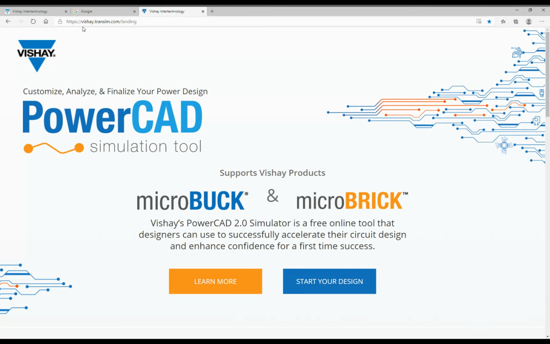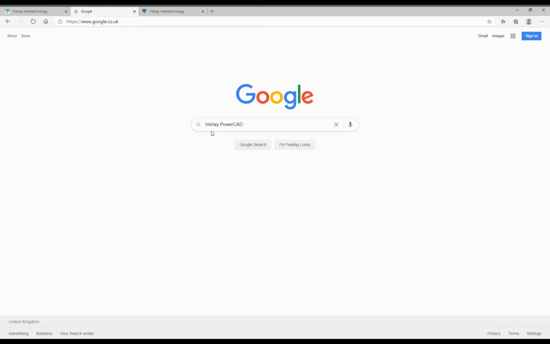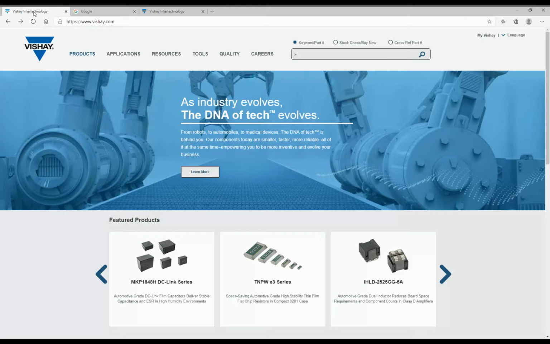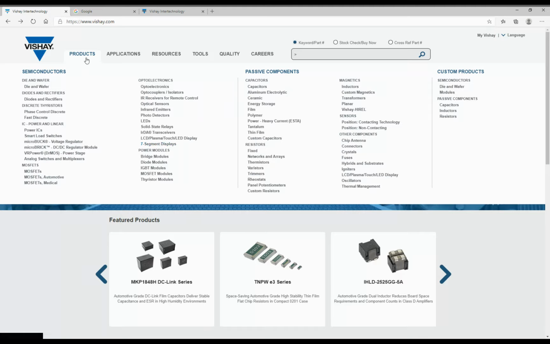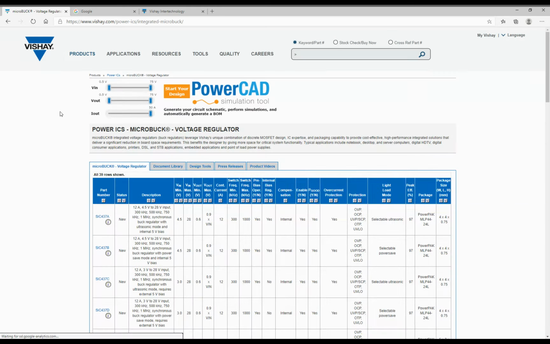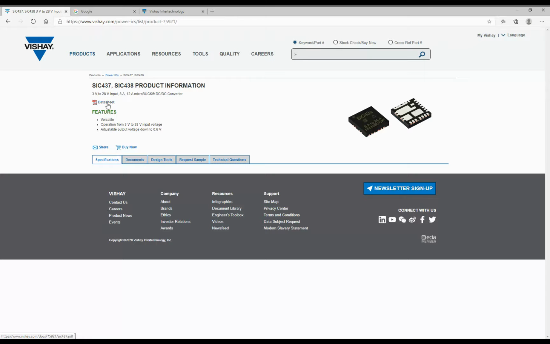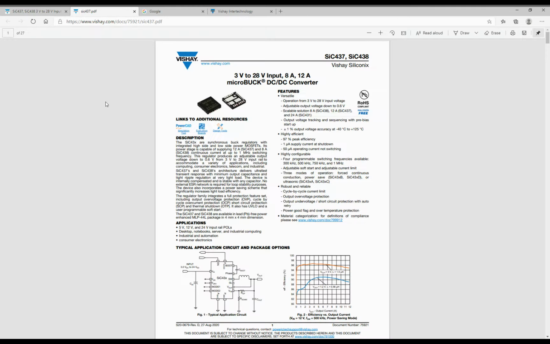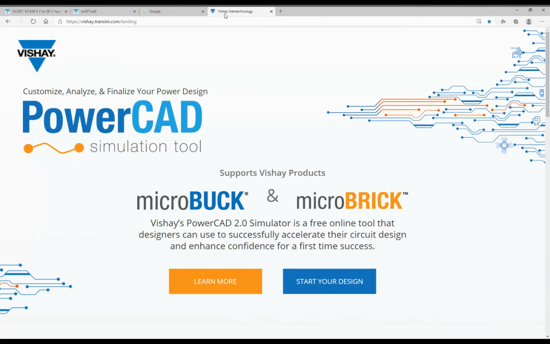You can type vishay.transim.com/landing into a search engine, search for Vishay PowerCAD, go through a Vishay page from one of our distribution channels, or use our own website. On our web page, you select products, microbuck, and then it'll give you a widget where you can start the design on the top. Change your parameters here and gain access straight away. There's a link from design tools and also through the datasheet itself. In the datasheet, you find the link on the top left of every microbuck datasheet.